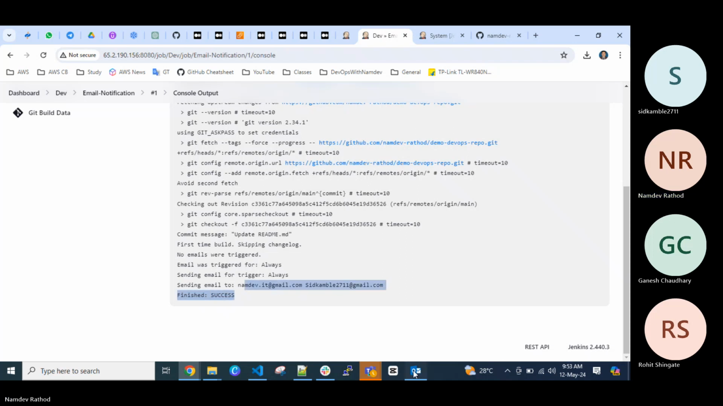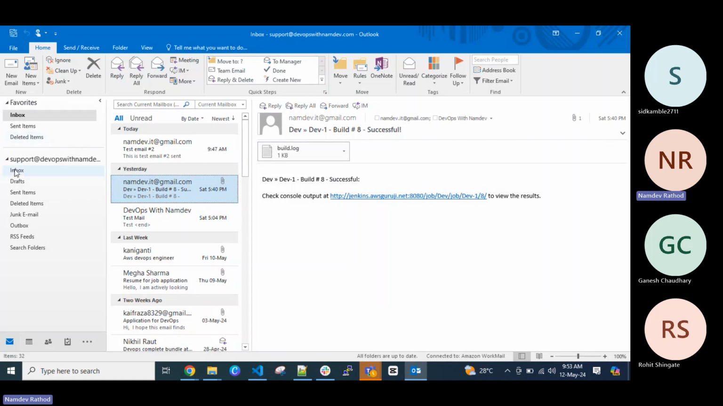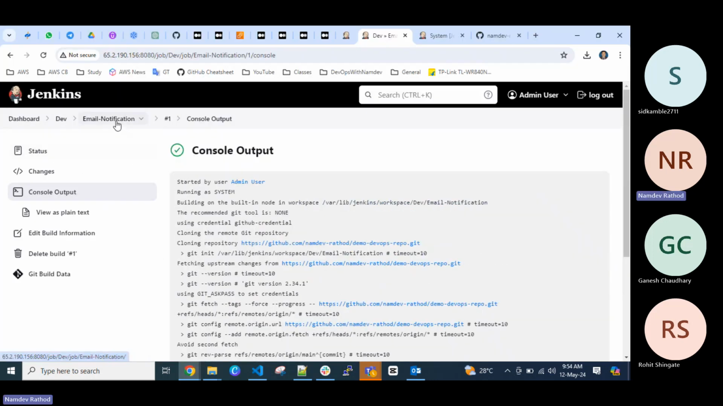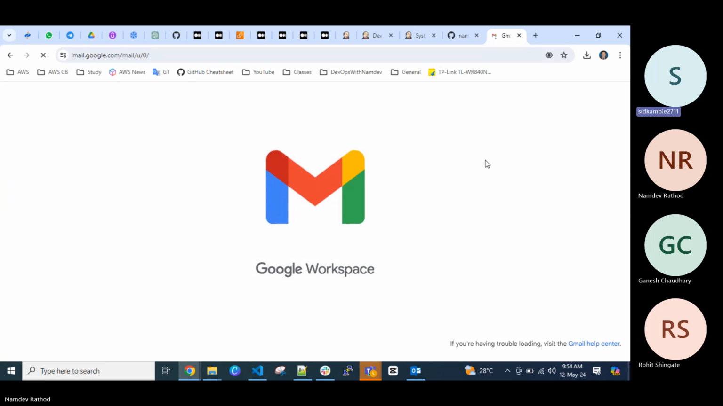So now, if I check here, I have not added the support email address here. So Siddharth, can you check your email address? You might receive one email notification. Yes. Received, right? Yeah, I received.